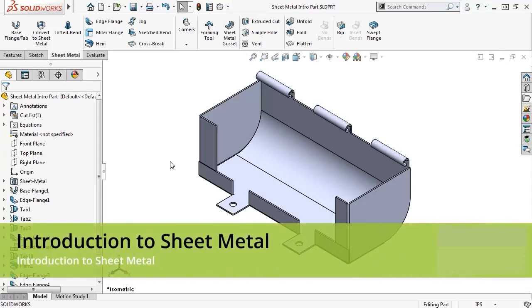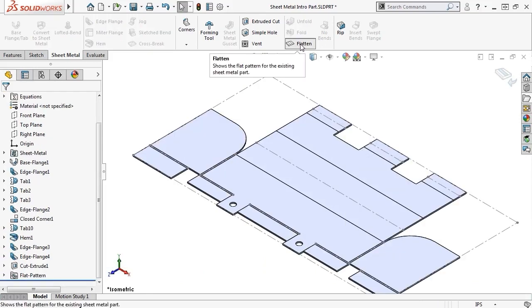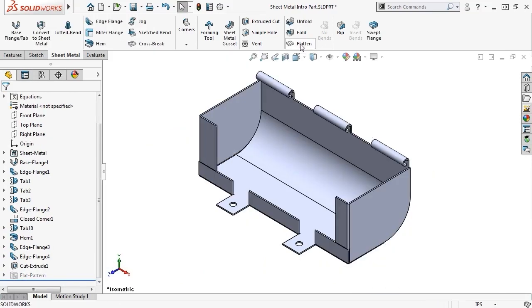Sheet metal parts are made by bending and deforming flat sheets of metal. In SOLIDWORKS, sheet metal parts can be folded and unfolded, enabling you to show them in the flat pattern as well as their bent-up state as you see here.